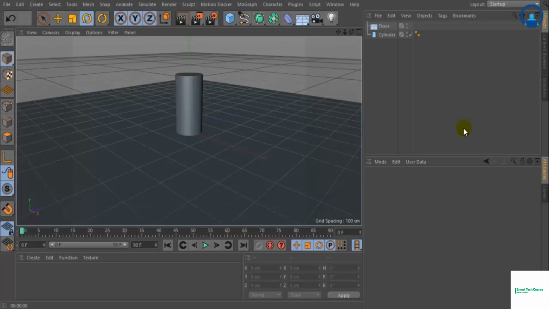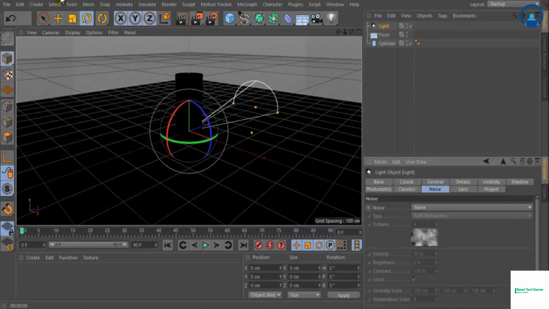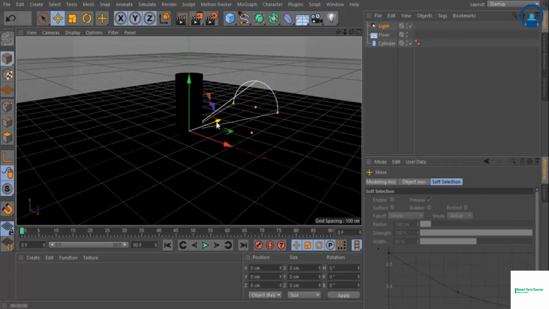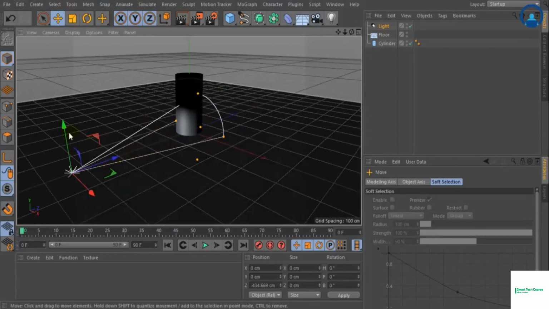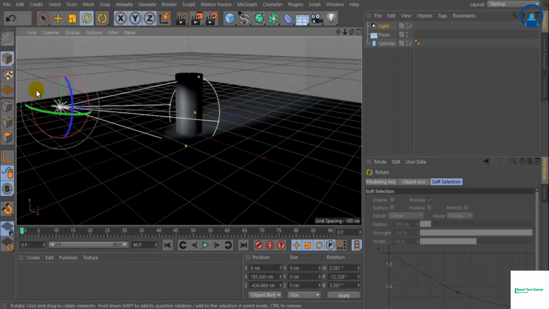Our next topic is the noise effect inside the light part of Cinema 4D. For that I create a spotlight over here. I move the spotlight back and just adjust it inside the scene like this.